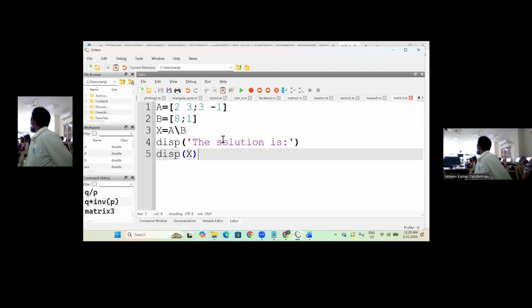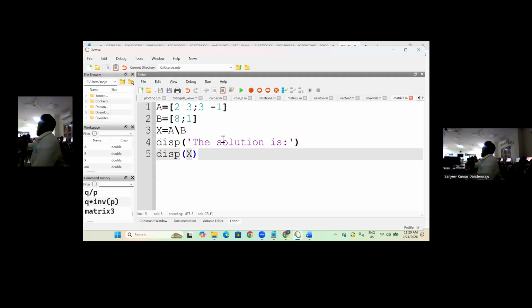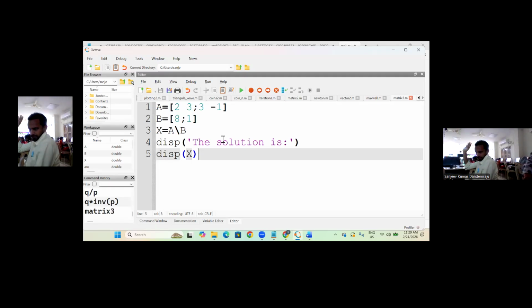Okay. So once you're done with that, we'll go to the next program. So the same set of equations can be solved graphically.